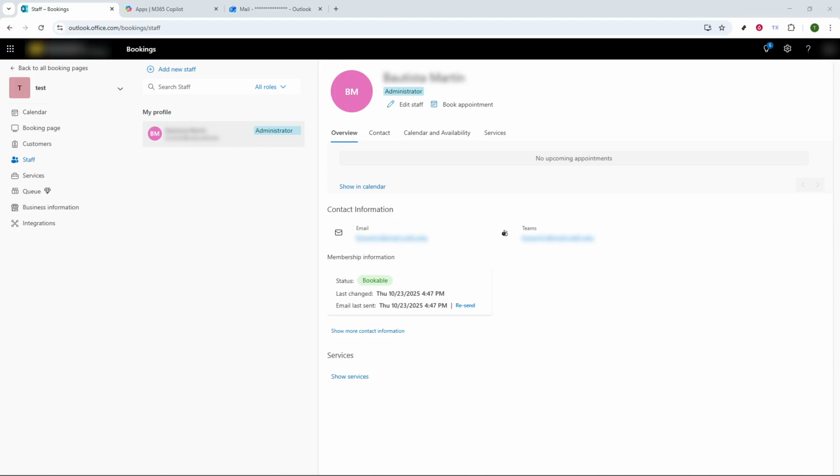Now, once you're in Microsoft Bookings, you'll notice a menu on the left-hand side. Here, you want to locate and click on the Staff section. This area is where all the magic happens, as it contains all your team members' scheduling options and settings.